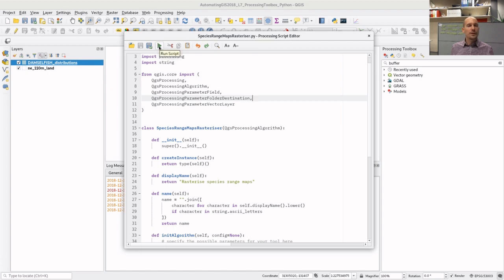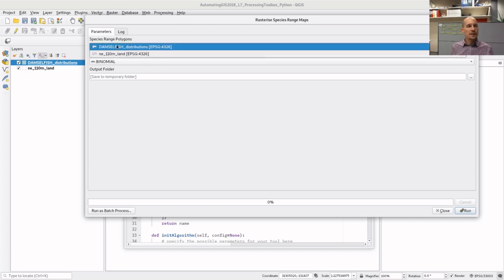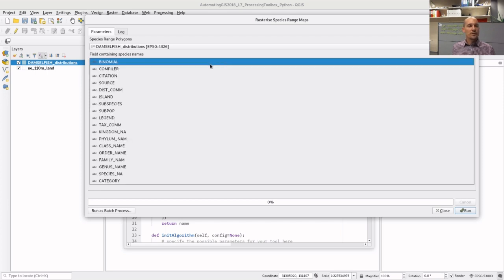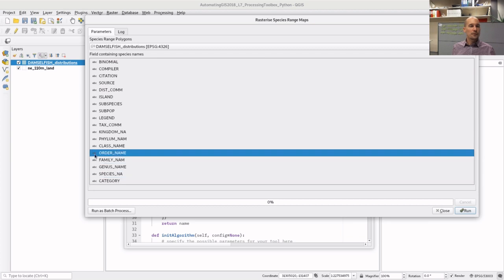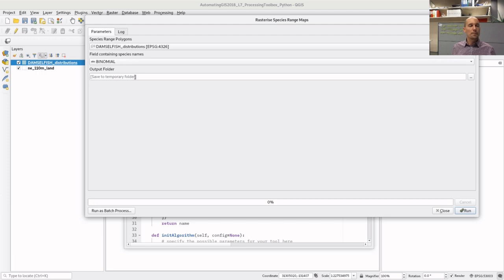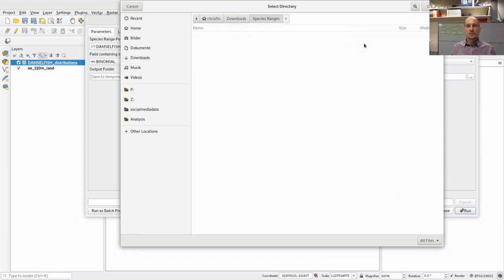We can also run it from here, and you see that we have three different inputs. The first being selecting a layer, and it's called species range polygons, and we could select here our damselfish distributions layer. We can select a field containing species names. And you can see that we only have the fields which are of value string in here, and binomial is coincidentally the field we want. And we can specify an output folder here, and I'm gonna make a new folder in downloads, which is called species ranges.